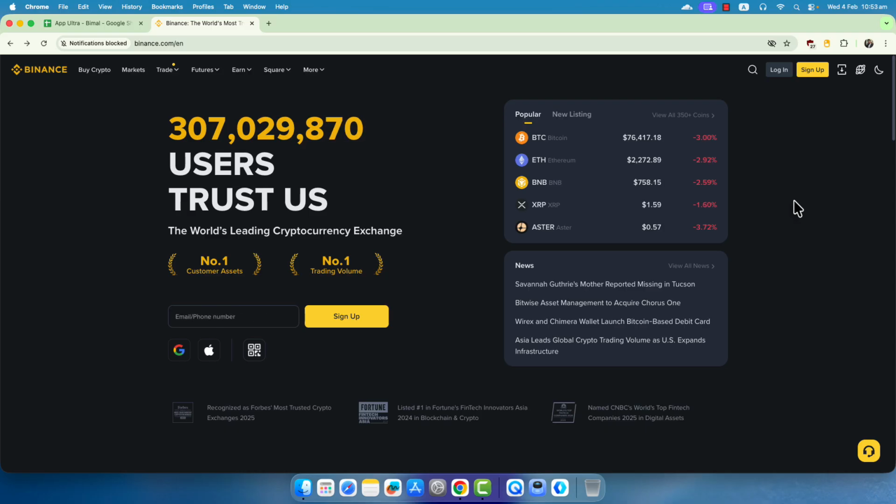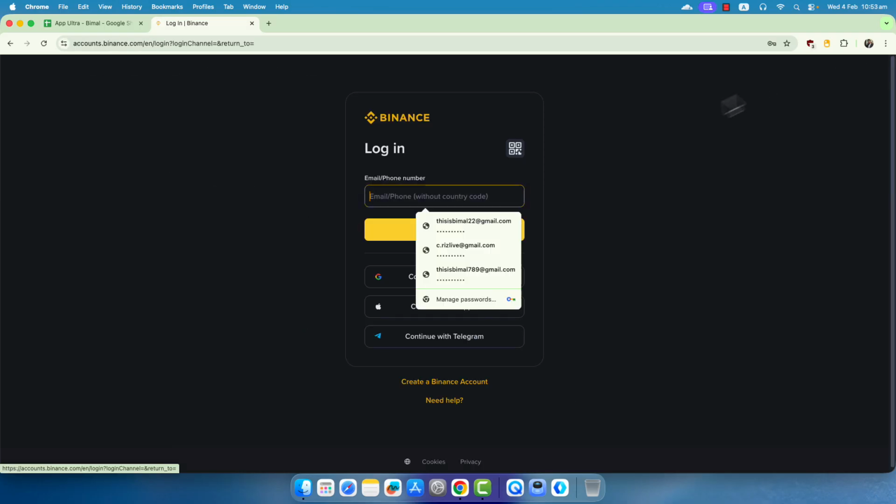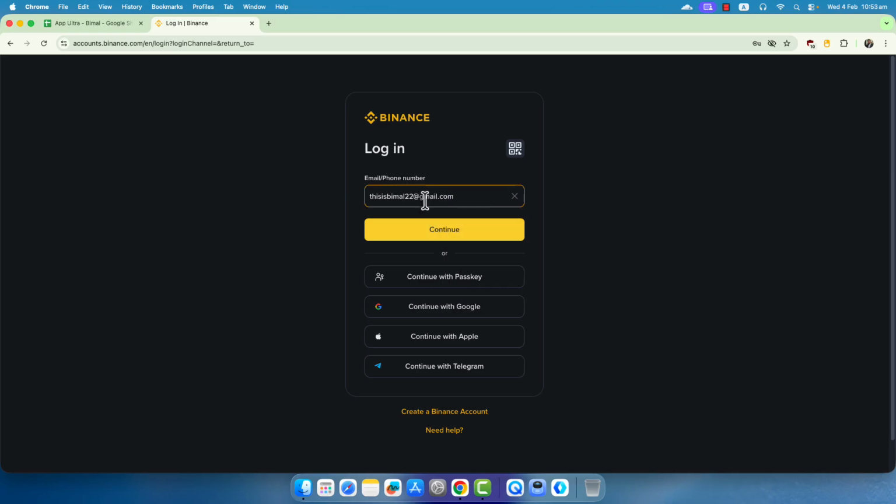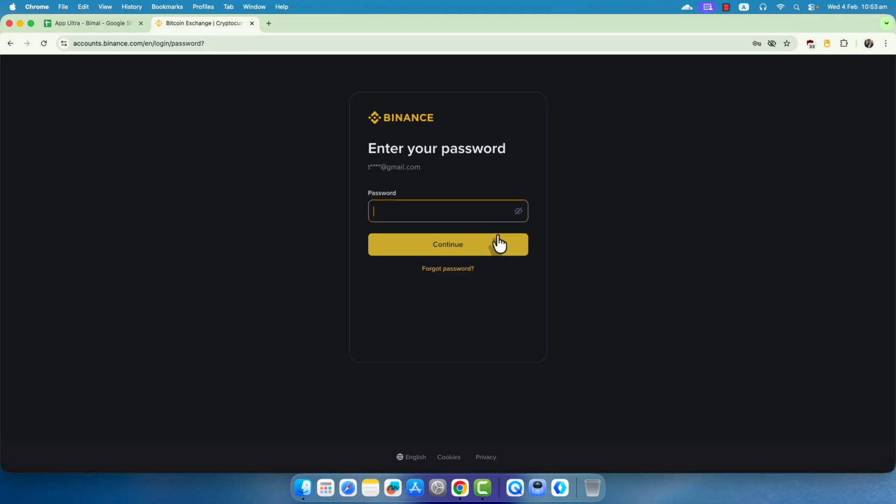First, go to binance.com or the app and just go to the login tab over here. And of course, enter the email or phone number associated with your account. You must make sure, however, you have access to both the email address and the phone number that you provided within your Binance account. Then you just select the continue button, enter your password. If the password is correct, just click on the continue button again.